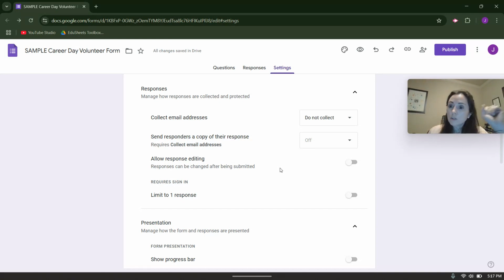But if you only want students to respond, then leave that on because they're the only ones who are going to have access. If you're sending it to parents, then you're going to need to turn it off because parents aren't going to have a school-issued email address and they're not going to be able to open the form. So you can pick that.